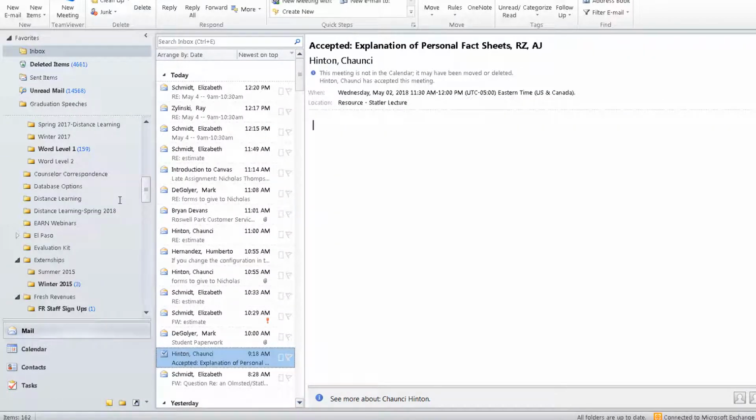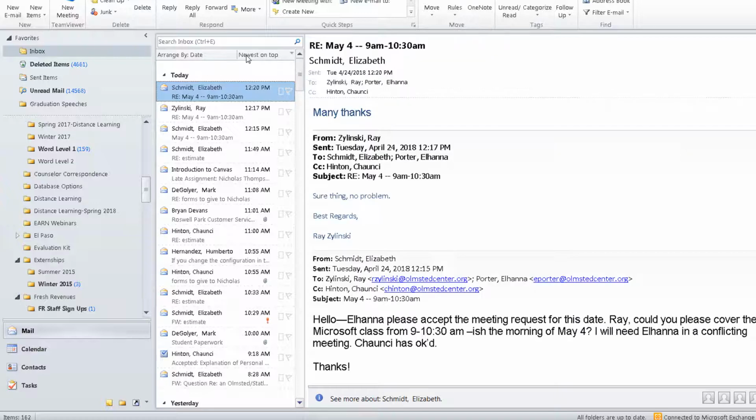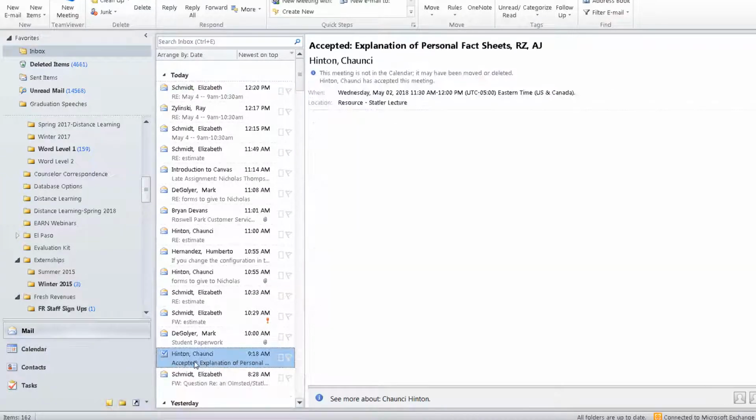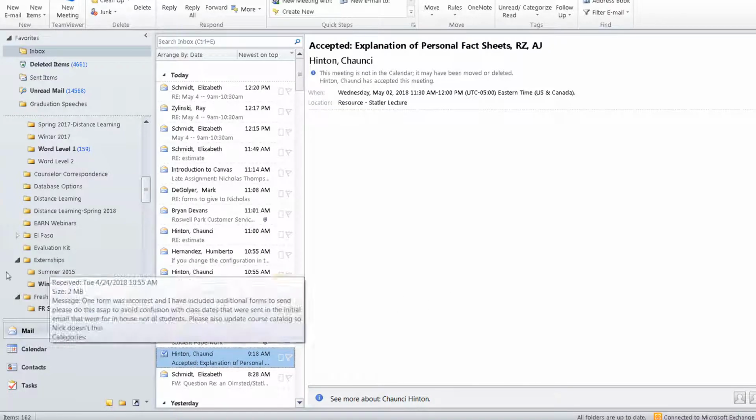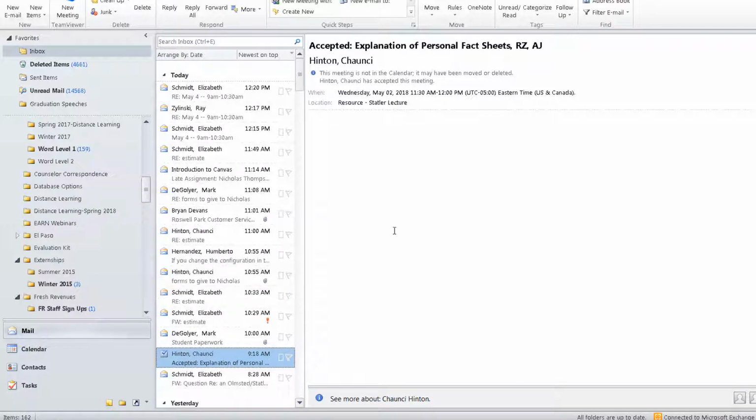Some quick navigation keyboard commands that you might like to use. If you quickly need to go to the very top of your inbox, maybe you just want to quickly see what your newest messages are, you'd press Control and then the Home key on your keyboard. And here I've just gone all the way to the top. You'd use the opposite command, Control and the End key on your keyboard, to go to the very bottom of your email list.